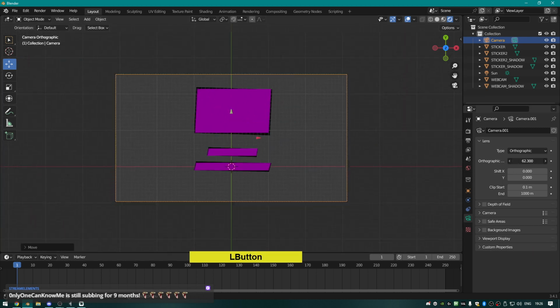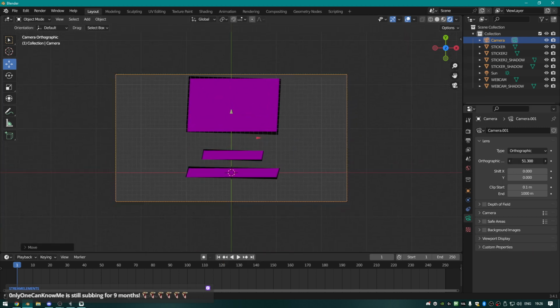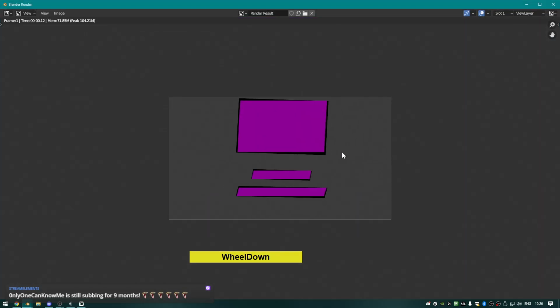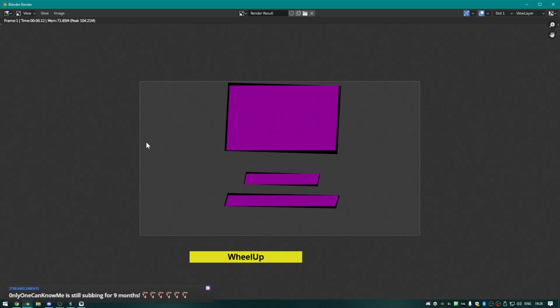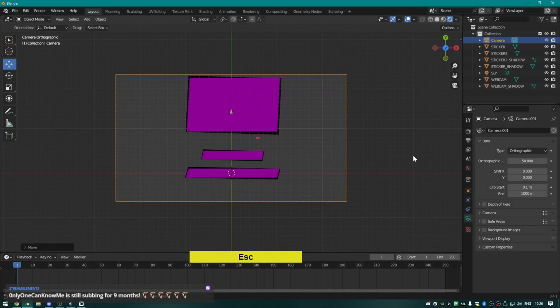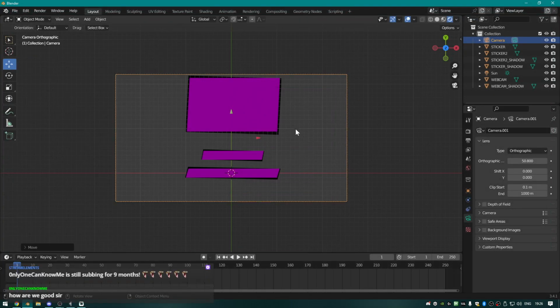So we've moved a bit too far out now. We can see the edges of its borders right here. So I'm going to press F12, and we have a picture of what we've done. All right. But I want to make the background transparent.